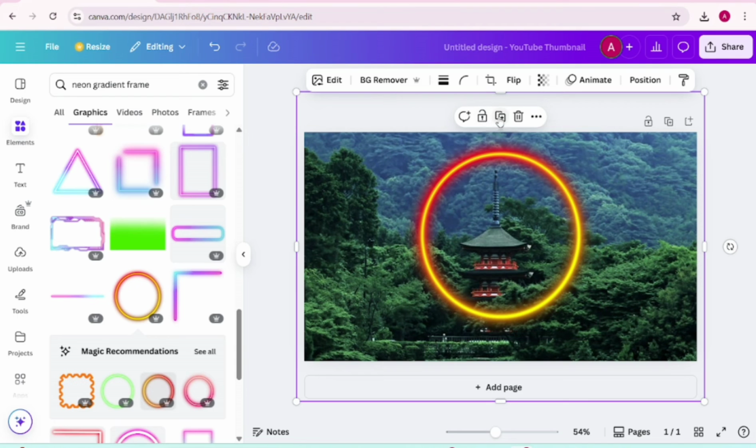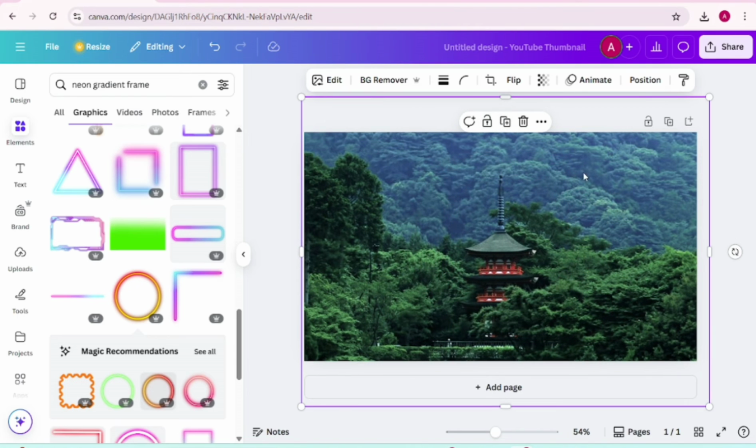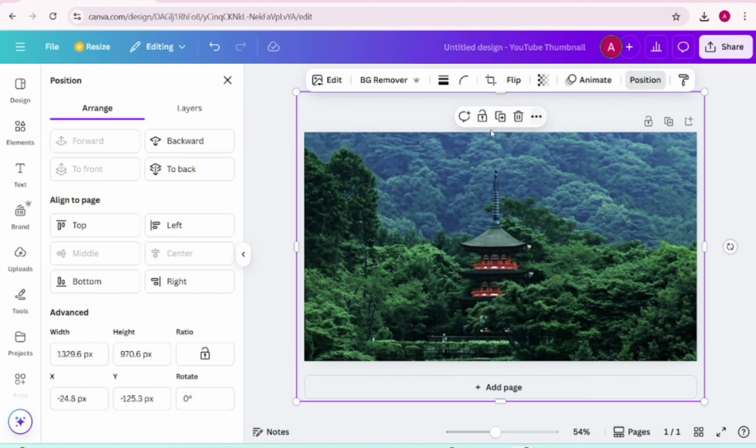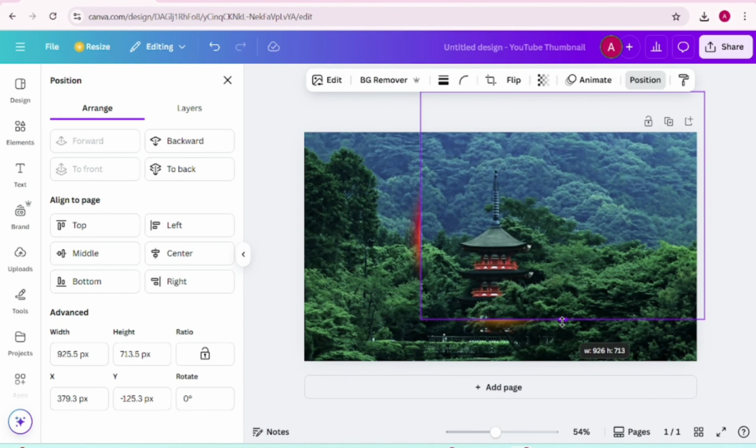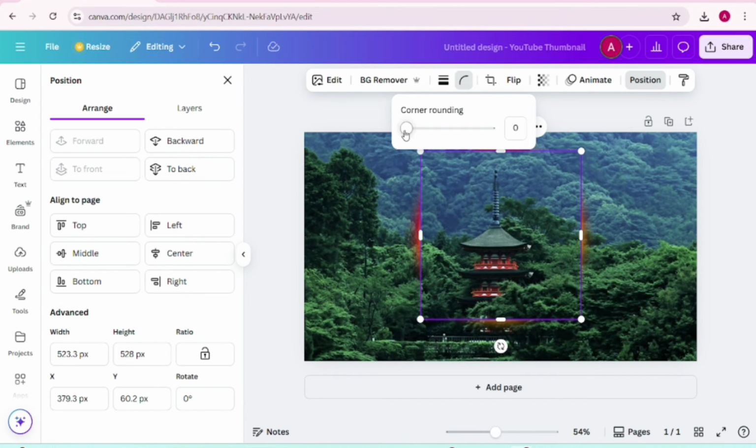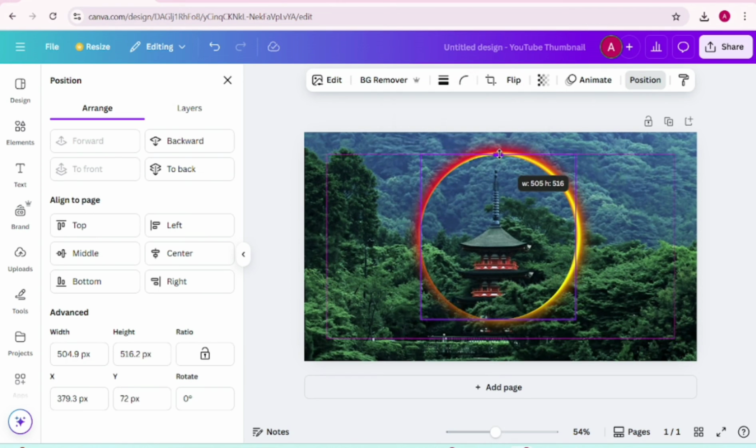Now duplicate the first image again. Crop it to fit the neon gradient frame. Set the corner rounding to 500. So adjust the image.